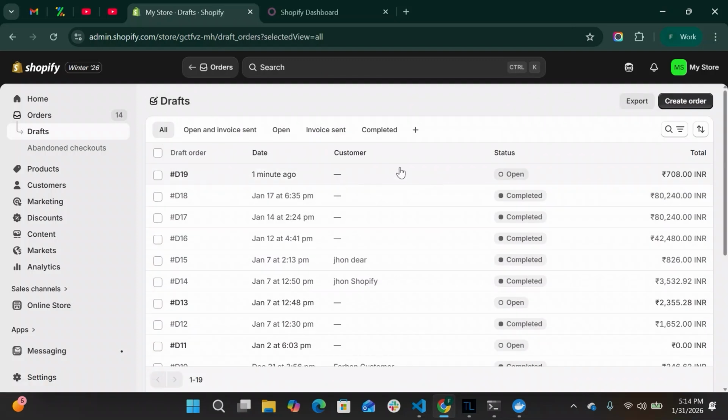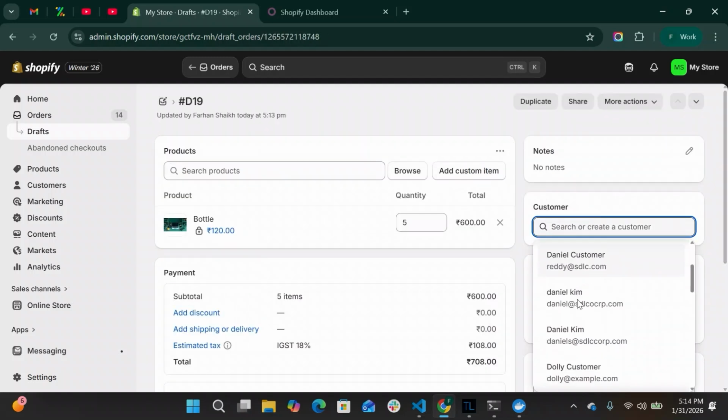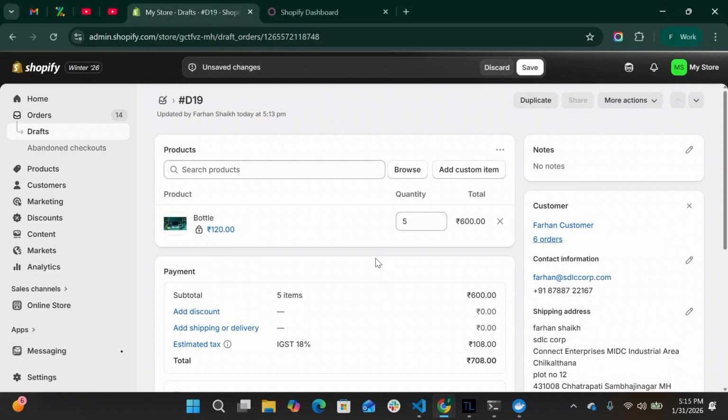Now we will check whether the order is created or not. Yes, the order is created. There is no customer; the customer is blank. The total price is shown here.